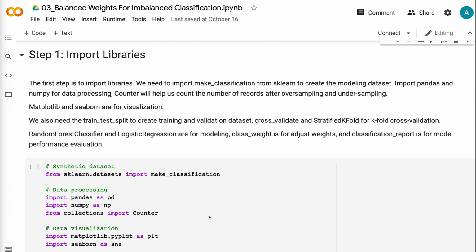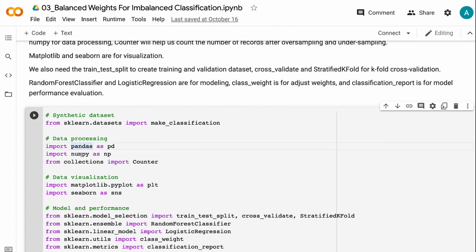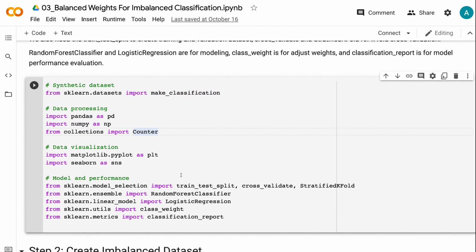Let's get started. The first step is to import libraries. We need to import make classification from sklearn to create the modeling dataset. Import pandas and numpy for data processing. Counter will help us count the number of records after oversampling and undersampling. Matplotlib and Seaborn are for visualization.